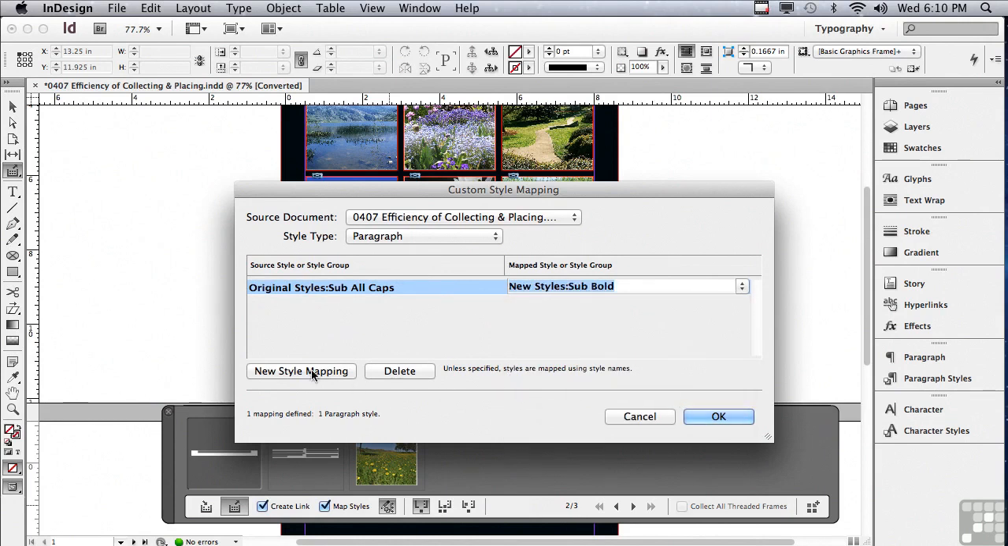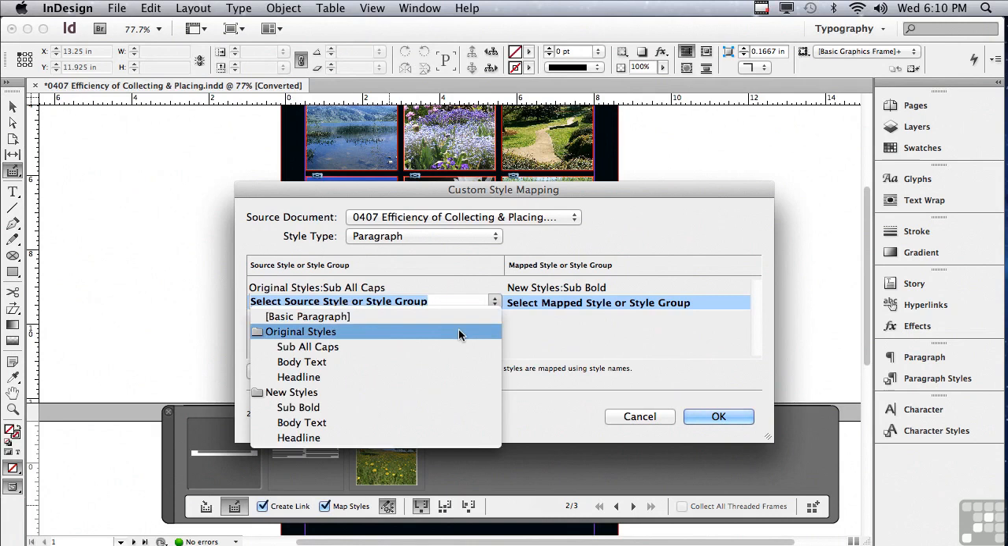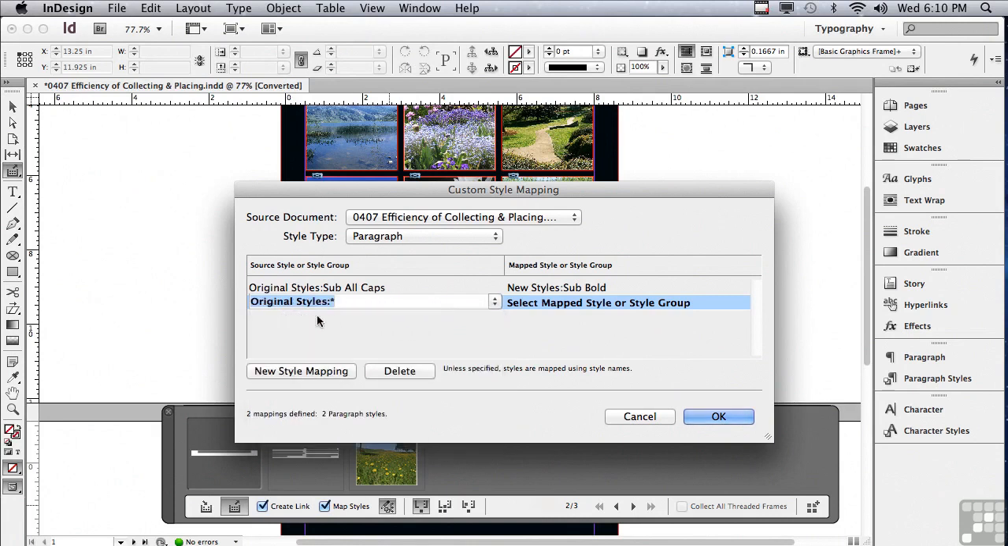Let me click on my new style mapping button again, because being that I'm in the same document for both layouts, if my styles have the same name, I have to map one group to another, so it knows to change the formatting in my new layout. So let me just click down on select source style or style group, and I'm going to select my original styles group. So any style that has the same name is going to be mapped to a style with that same name in my other group. Let me select that other group, new styles.